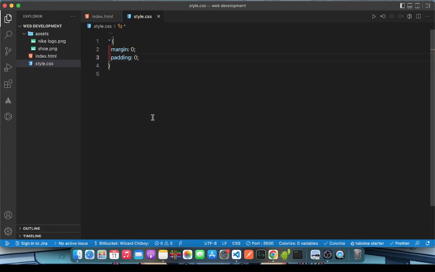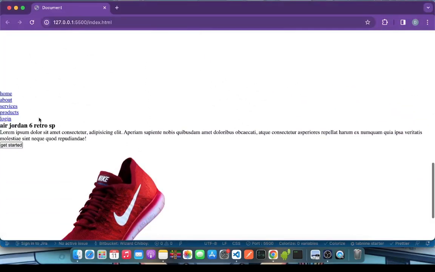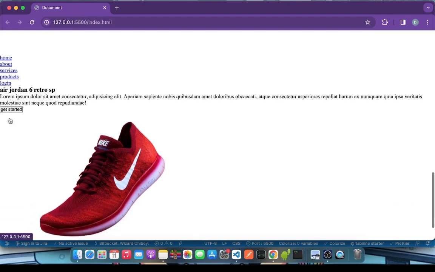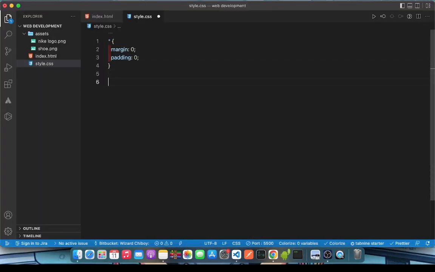Okay, I'm gonna save that, and if you come back to your web, as you can see, the spacing is now out, which is awesome. The next thing I'm gonna do right now is to go ahead and begin to style my body element.